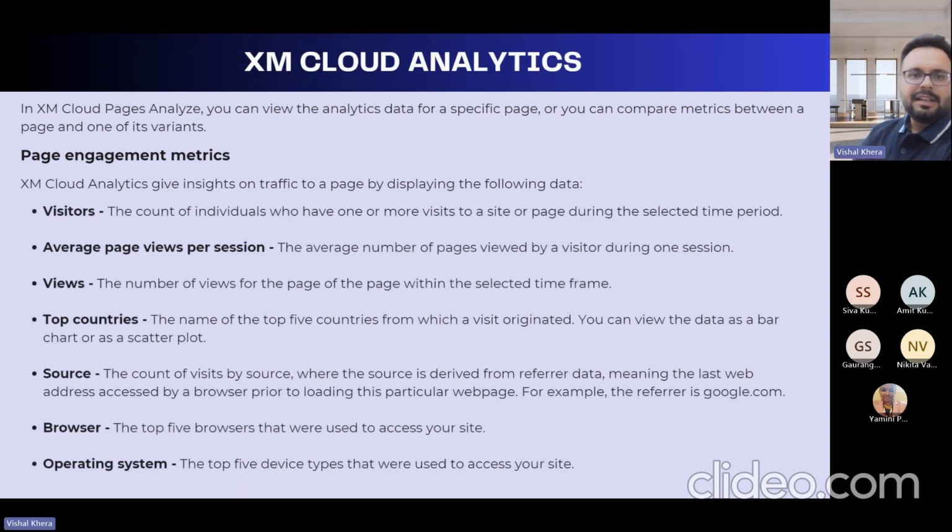Then we have analytics. With analytics in XM Cloud, we have a page analyzer or a site analyzer. So there are two things with respect to analytics. Either we can check the analytics for the complete website, like how our website is performing, how many visitors are coming and how many views, or we can check the analytics for a specific page as well. And we have to add the site identifier to get this turned on. And we need analytics because once we have analytics, we can do personalization and all those things as well.